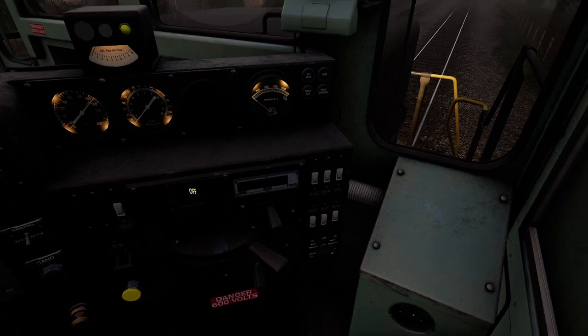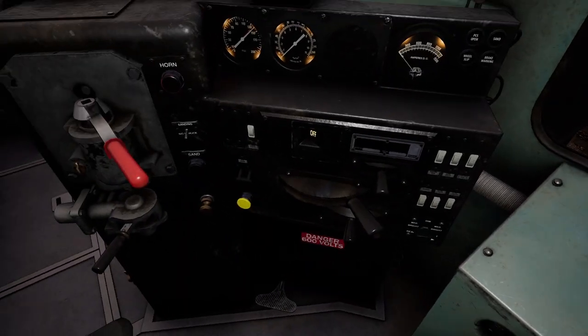Get the gauge lights on. You know, probably should have turned this cab light on to begin with. Would have been easier to see this stuff.